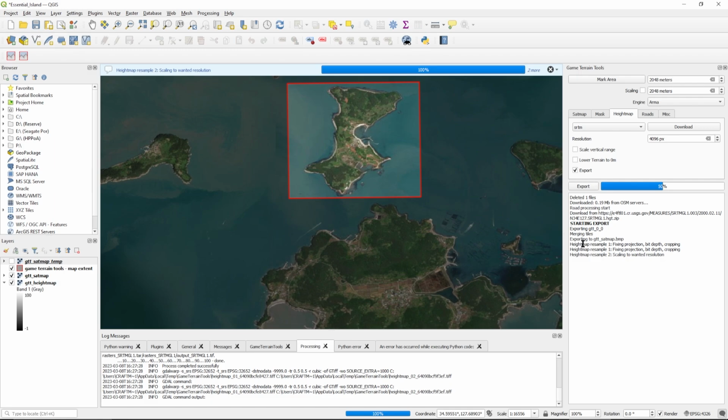Okay, it says exporting to gtt_satmap.bmp. So that's good. Now it's going to be resampling and adjusting the scale to the wanted resolution, and that's going to take you a little bit of time. It looks like that one says it's good. And now it's still exporting the height map. You can follow that progress right down here. Looks like it's working a little bit better than it was for me earlier today. So export shows at 50%, and we'll be waiting for that.